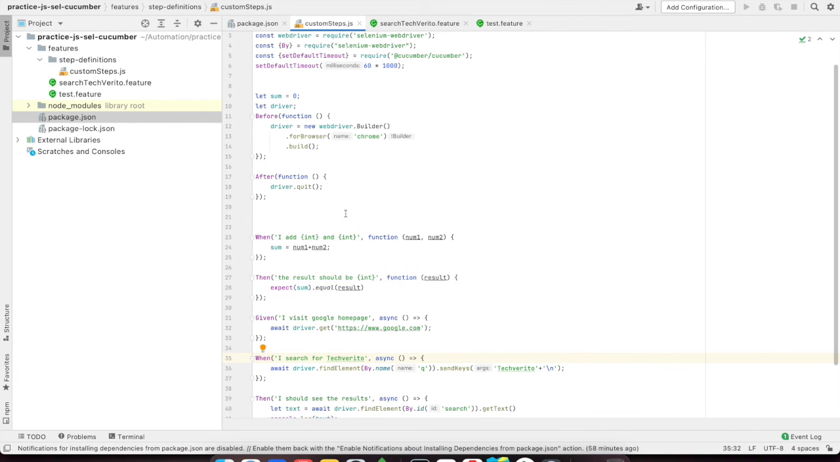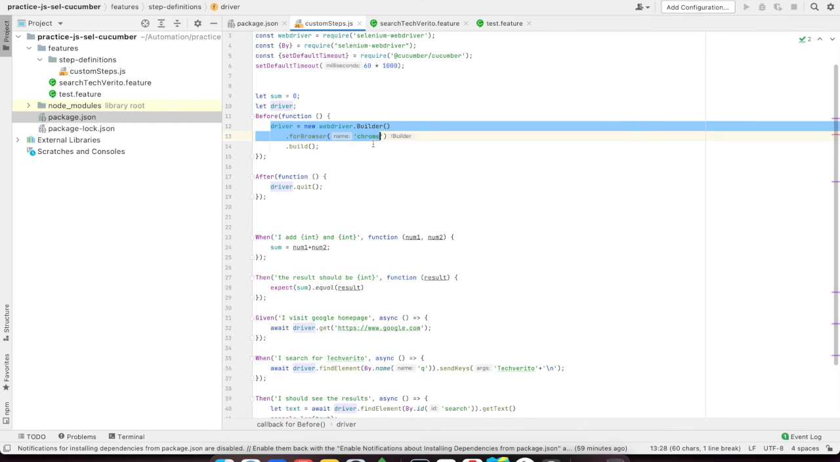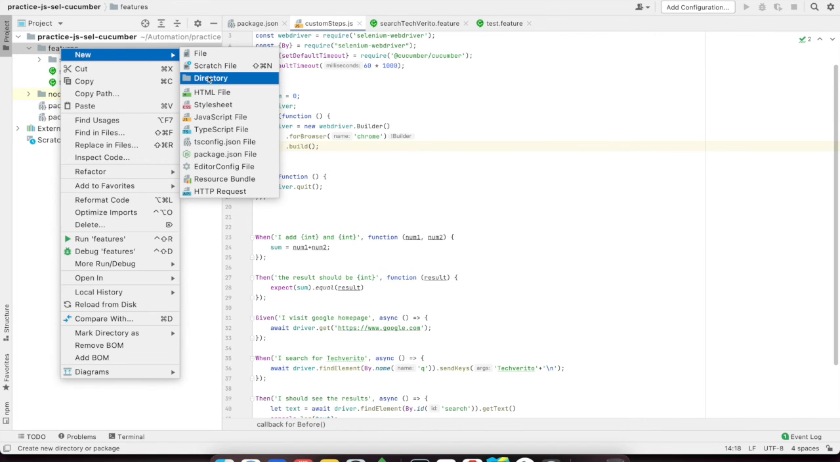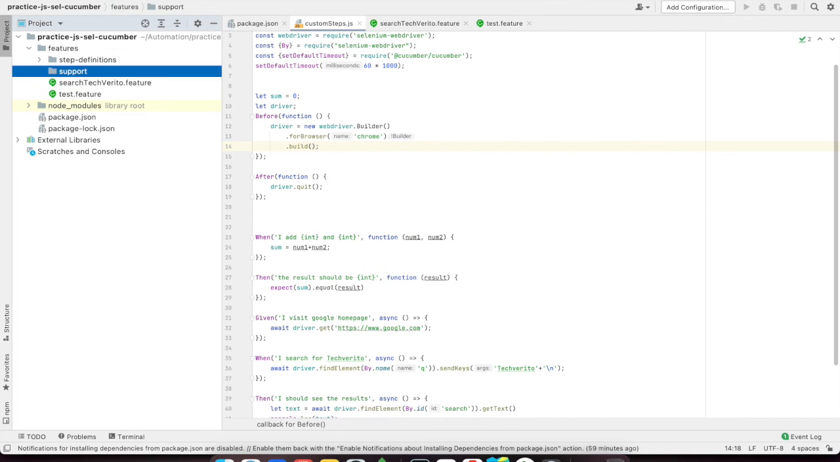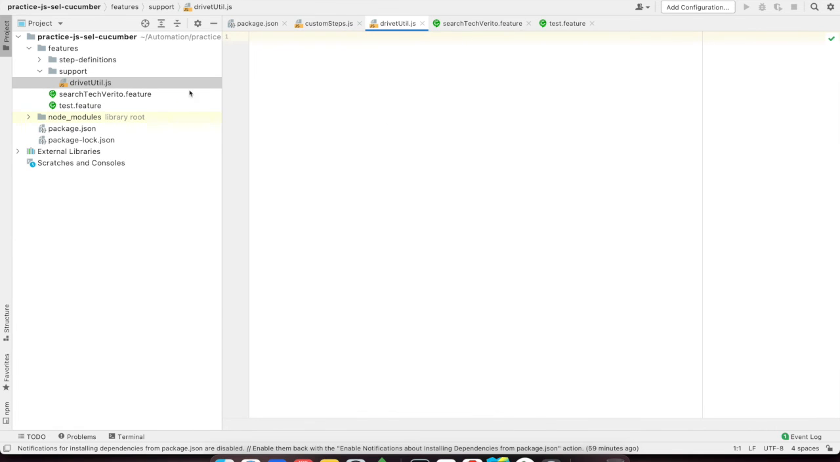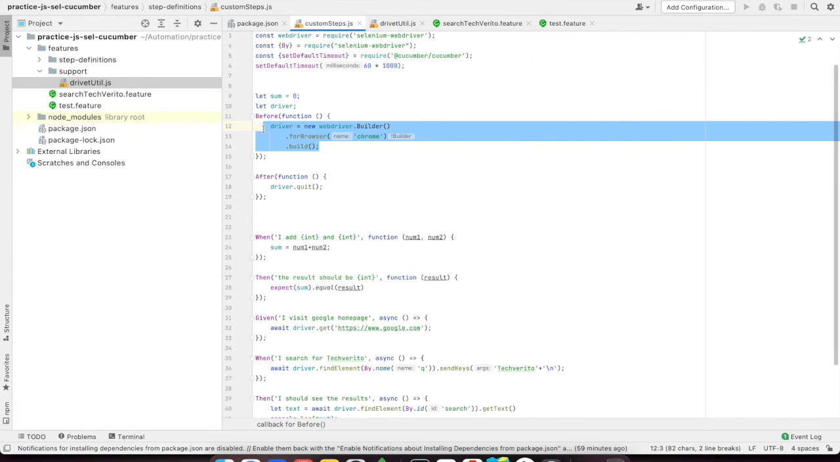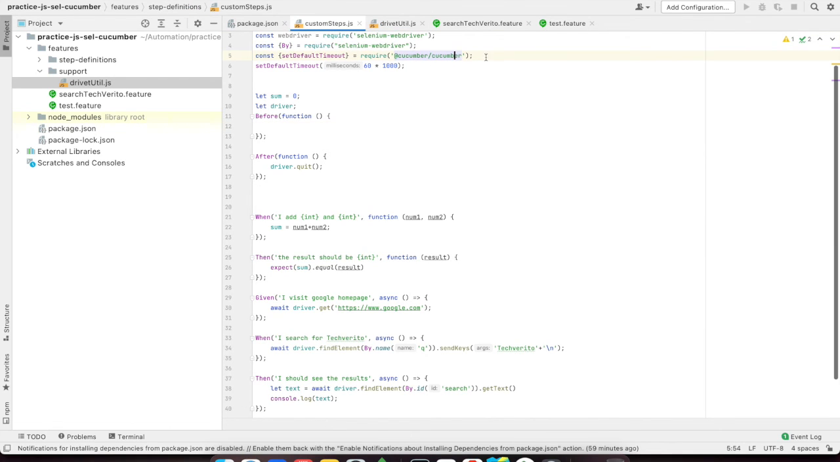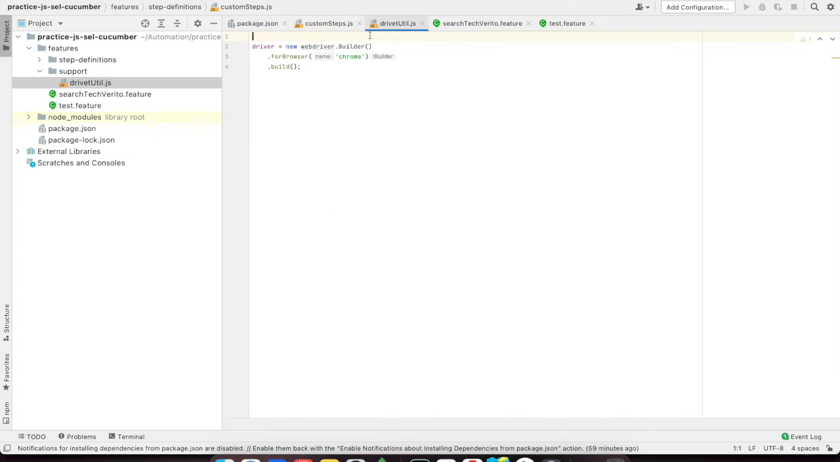Done, right? Okay, this was one refactoring, and this is where you can see the main use of before and after hooks. One more thing we can do is, instead of calling the driver here, this is basic refactoring. Obviously, you can have as many files as you like. Inside your feature directory, we can create a different directory and call it support, and inside support you can create a file like driverutil.js. Inside this you can extract this and put it here. Your web driver things would come from here. I would require By, but I don't require this here, so take it out and put it here.